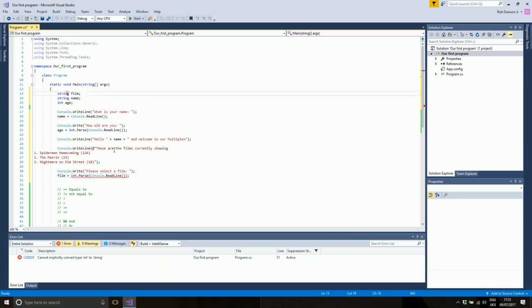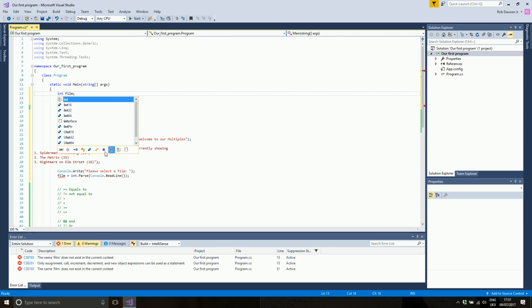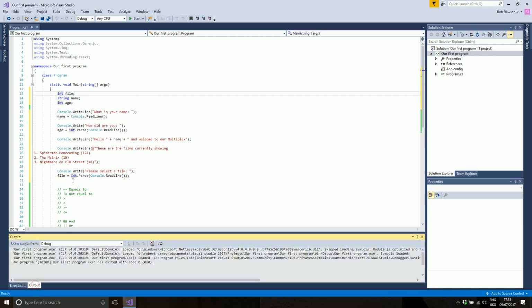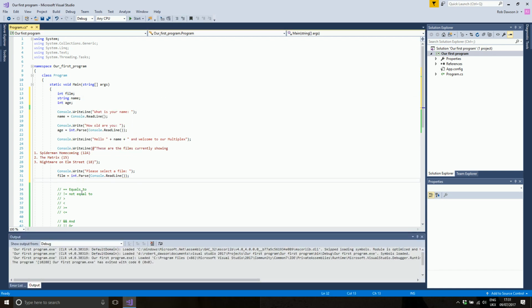Oh, I know what I've done. That's fine. Integer film. That's better. Okay, now that makes more sense. So we've got please select film, and they've selected it. So now we're getting into our if statements. So what happens if someone selects a particular film?